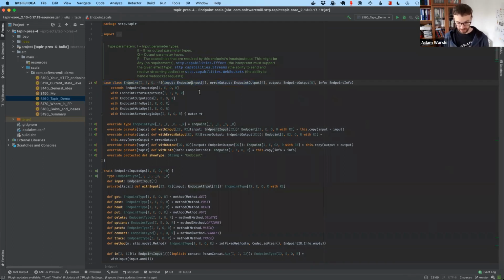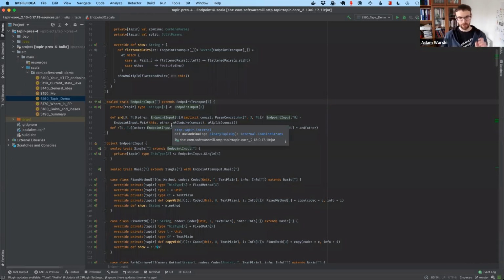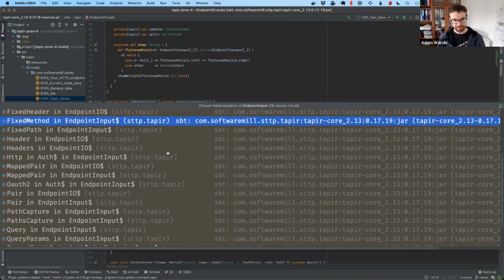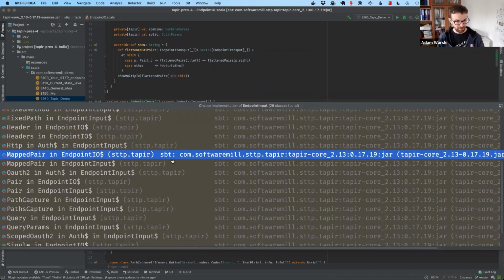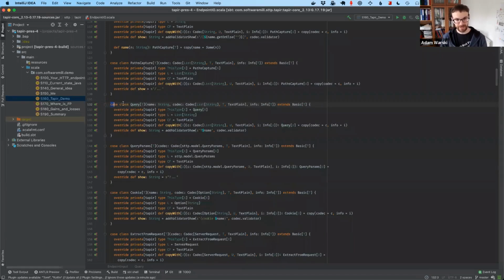So again, let's see what an input is. Go to definition. An input is a sealed trait. A sealed trait is like an interface where all the implementations are enumerated in that source file. And there are multiple implementations. For example, for each HTTP component there's an implementation. We've got headers, we've got paths, and we can take a look at a query parameter, right? A query parameter, again, is an immutable case class, a record.